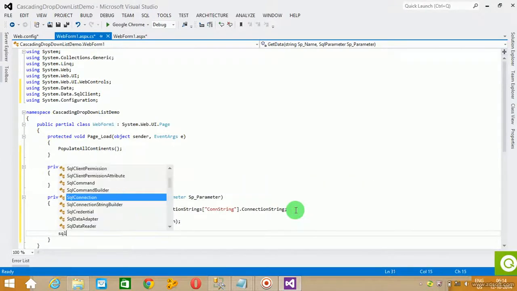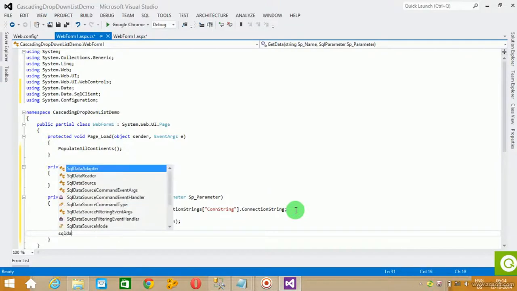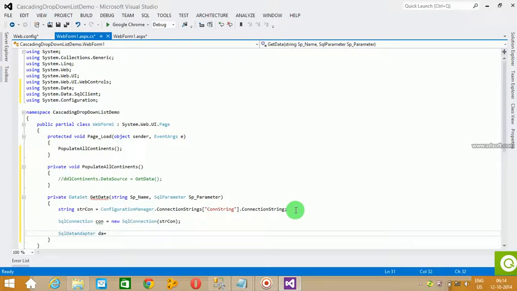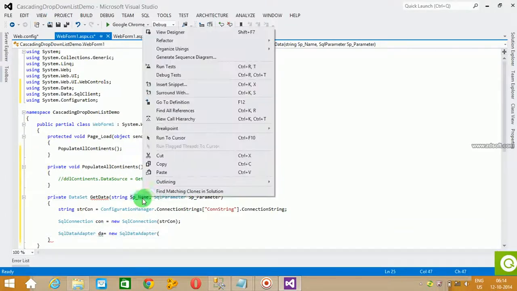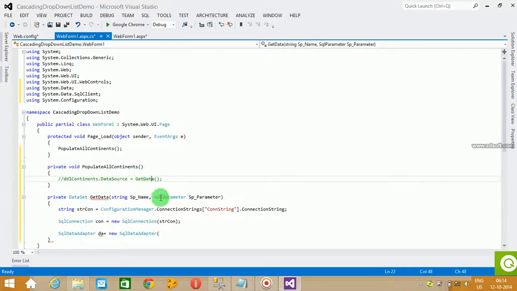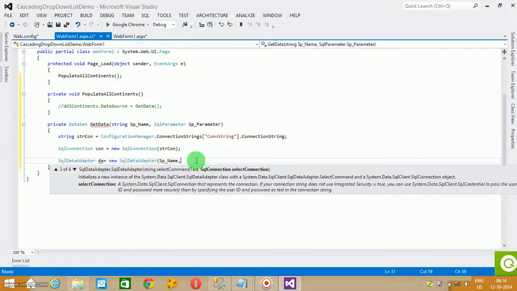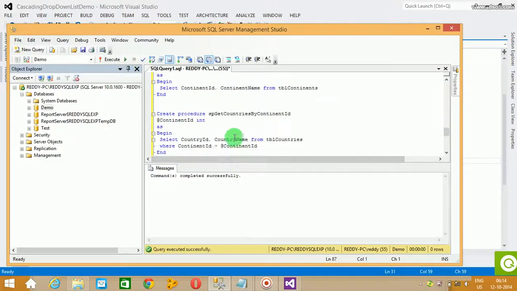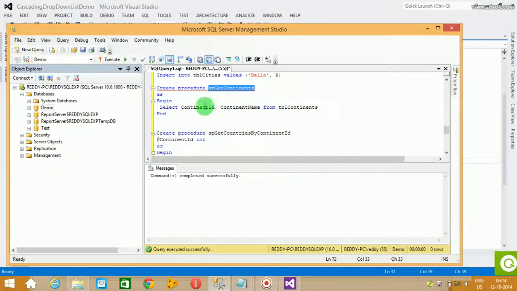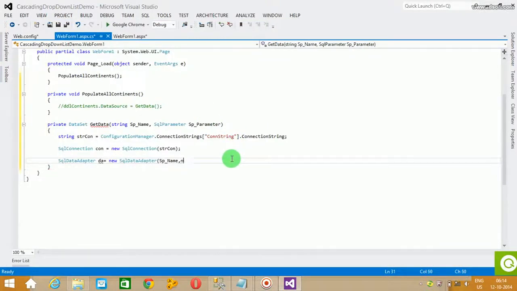Okay, next step is SqlDataAdapter. SqlDataAdapter da is equal to new SqlDataAdapter of the spName, whatever you are sending from here. Okay, paste it, comma. For the first time, just imagine we are fetching all the details from the continents table, so I'm not going to pass any parameter. If you see here, for the parameter it is not asking anything, so we don't require to pass anything. For that case we need to pass null.